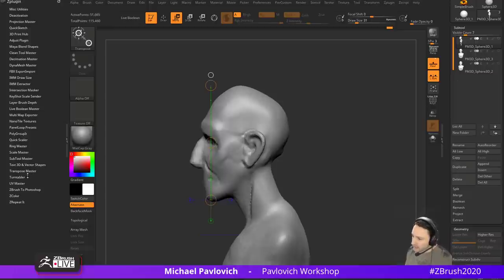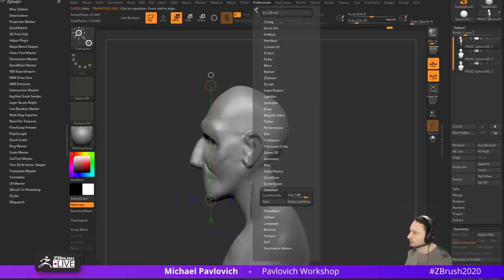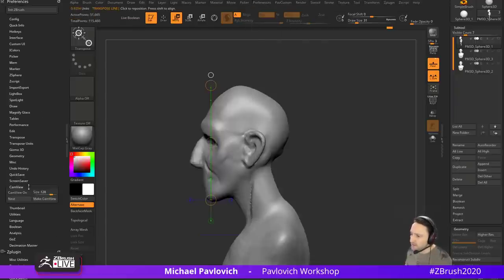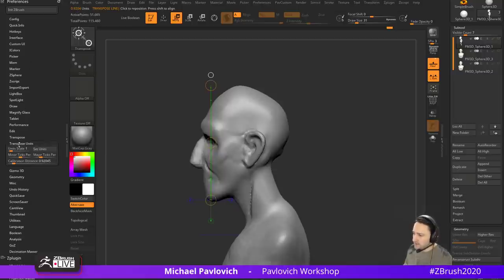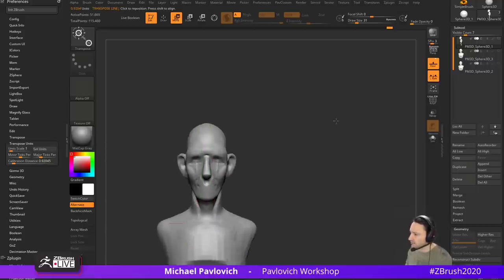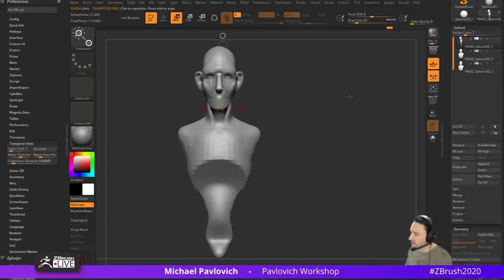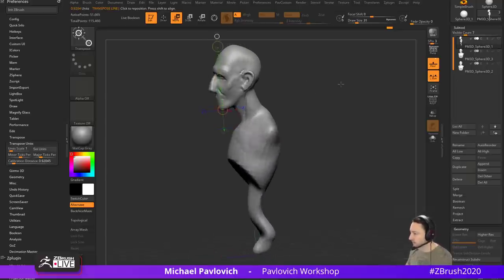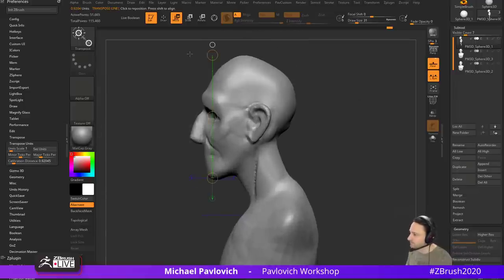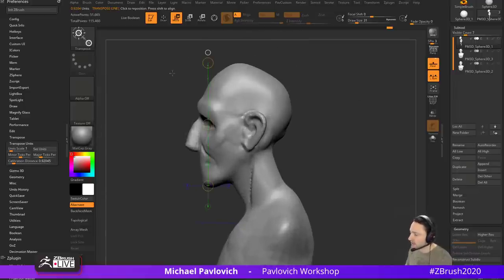But here in ZPlugin, we can go over to Transpose Master and we can do... No, we can't. We're going to go in here to Preferences. We're not transpose mastering this, but we are going to do Preferences, Transpose Units, and let's remember how to do this. So we're going to say this is one unit. It's basically going to be our head length. Now, he's going to be very stretched and elongated, so this is going to elongate his whole body if I stick with this head measurement, but I think that'll be fine. We can make him a little elongated.